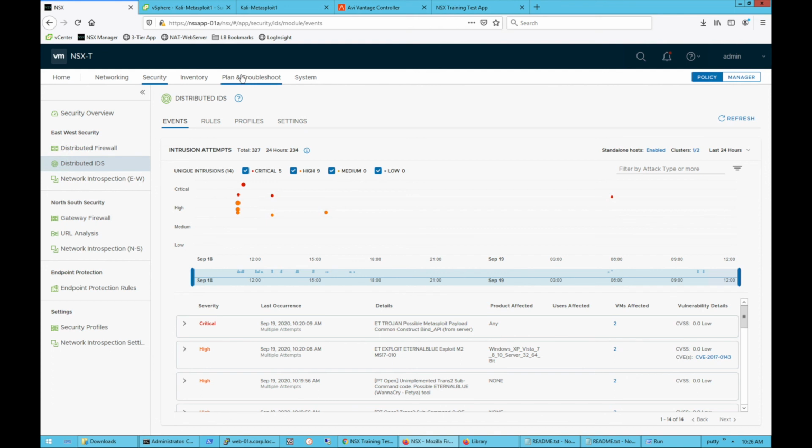So I hope you enjoyed this. It's a really high level overview, but it just shows you some of the really cool advanced security features that we've added into NSX-T, and you're going to see a lot more security related capabilities as we move forward.